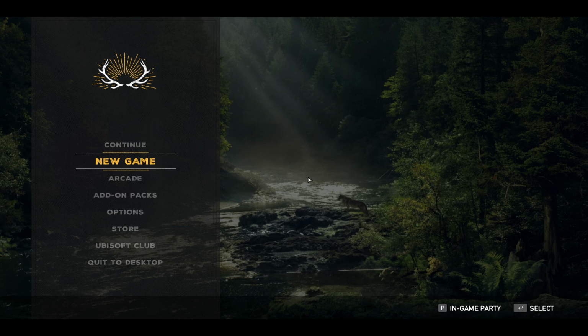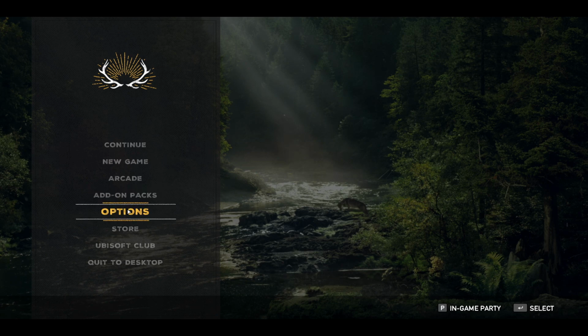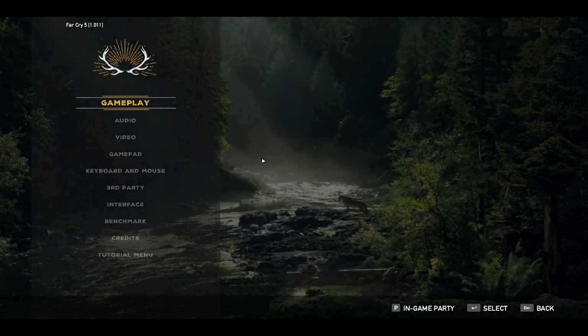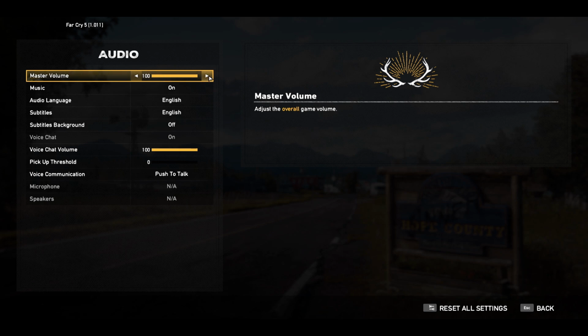First of all, open up the Far Cry 5 game on your device. And once you open it up, you will be taken into the main menu. From here, go ahead and click on Options, which will then take you into the Options page. From here, just click on Audio. And now you will see the Master Volume option.